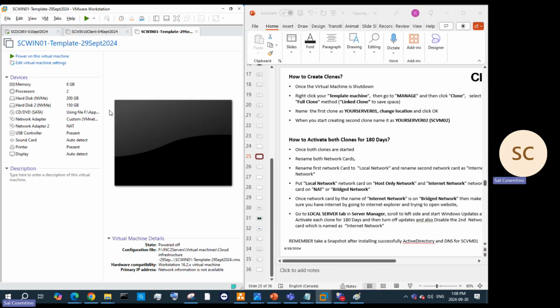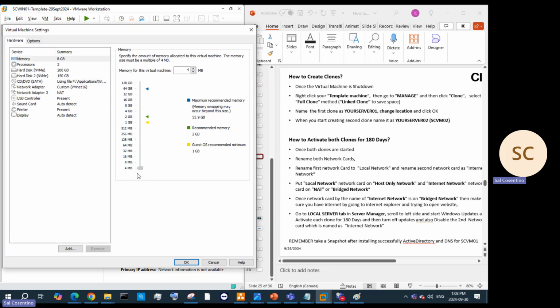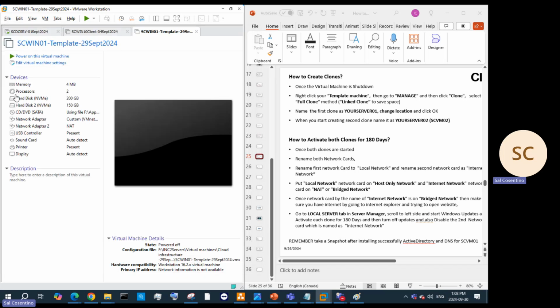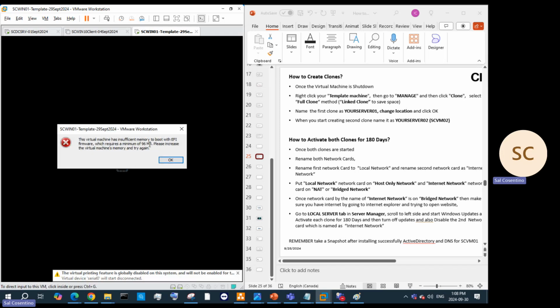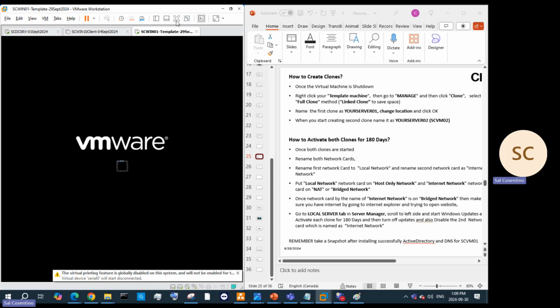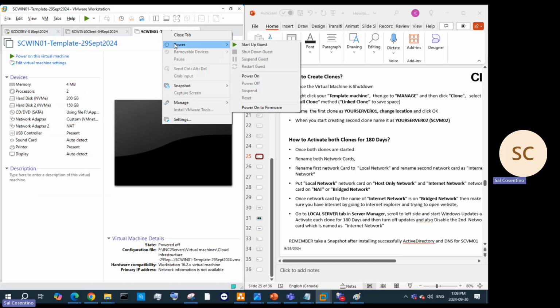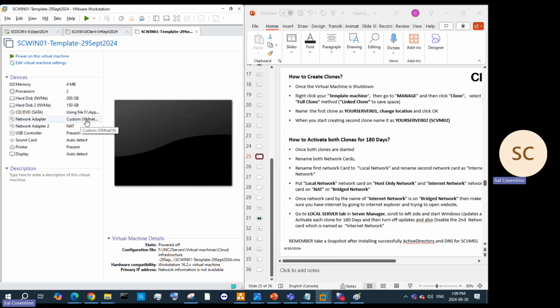Let's do that. So this machine is a template machine. We're going to give it 4 MB. Okay. So even if we try to turn this on, it won't turn on. You'll notice that it won't turn on. It needs more than 96 to boot up, right? That's fine. So let's power this off. We just powered it off already. Okay. So that's that, right? Now adapters are added. We added the custom VM network 16 for this one, and then NAT for internet.